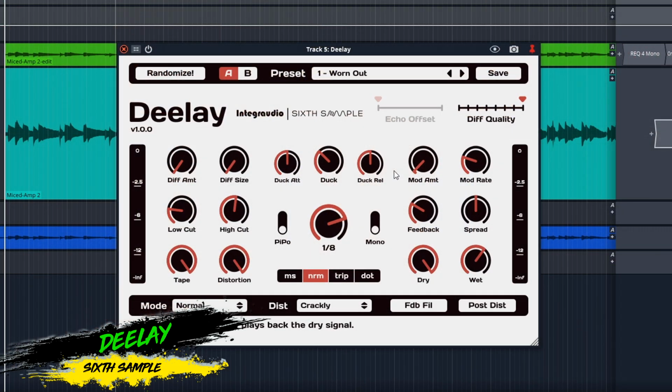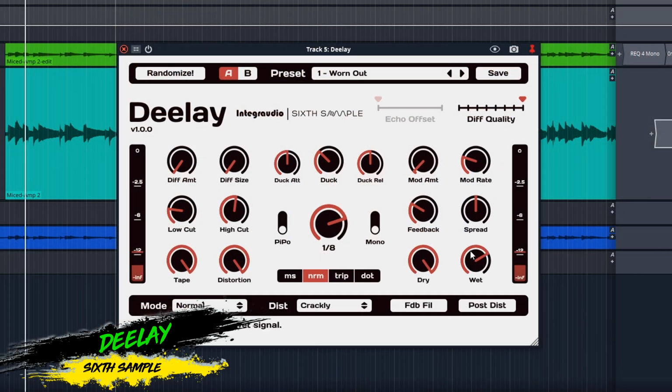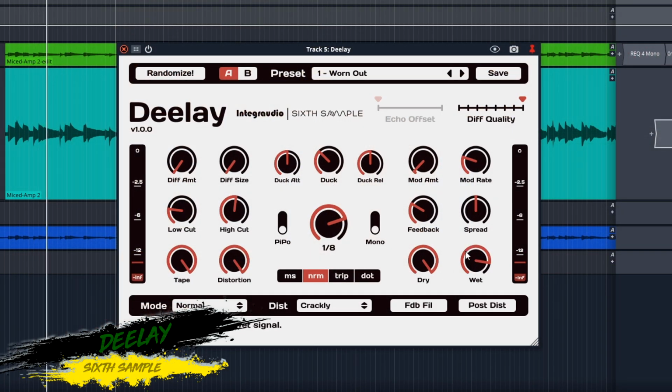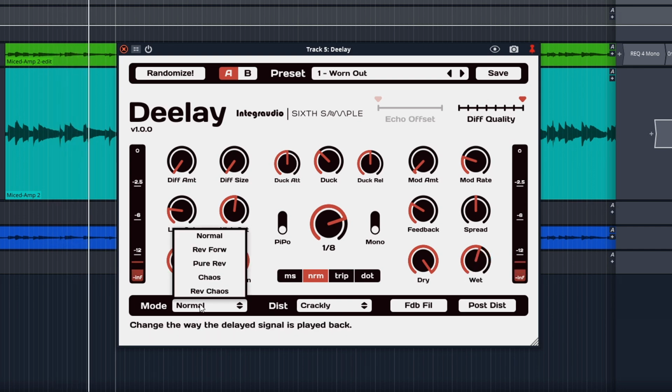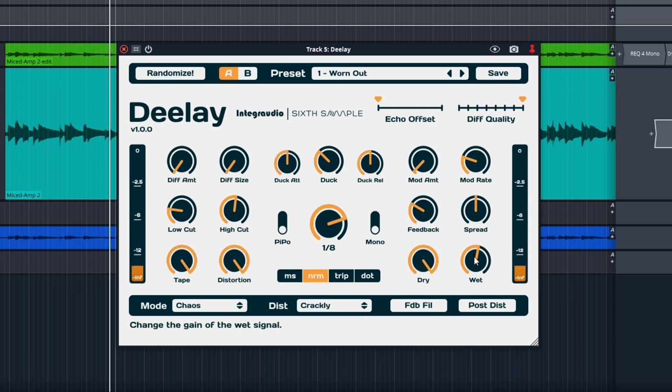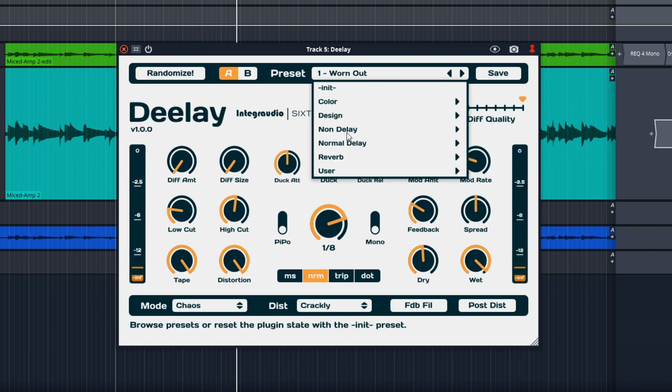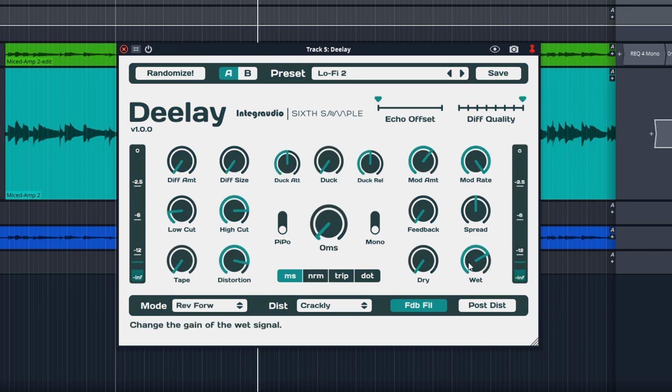Now, the first free VST plugin that we're looking at today is Deelay from Sixth Sample. This one is a real contender for one of the best, or at least the coolest, free delay plugins out there. And it's more than just a basic delay. It can also add some subtle saturation or even distortions to your sounds, along with tape settings. And to get you started with this massive free delay, you get 100 presets. Deelay from Sixth Sample is definitely worth the download. You can grab it on Mac or Windows in VST3 or AU formats.